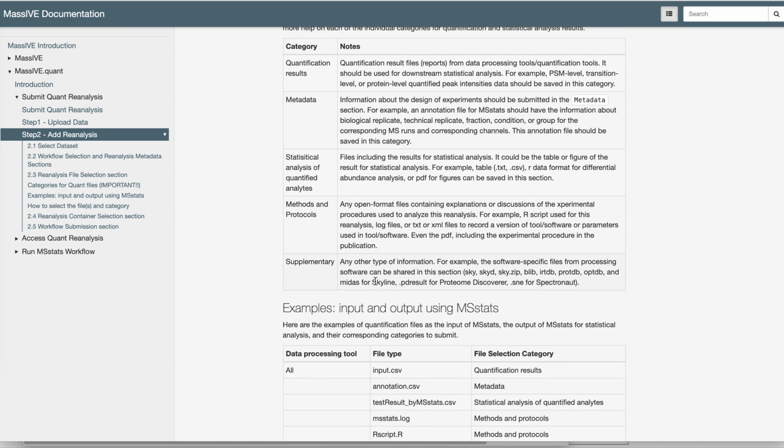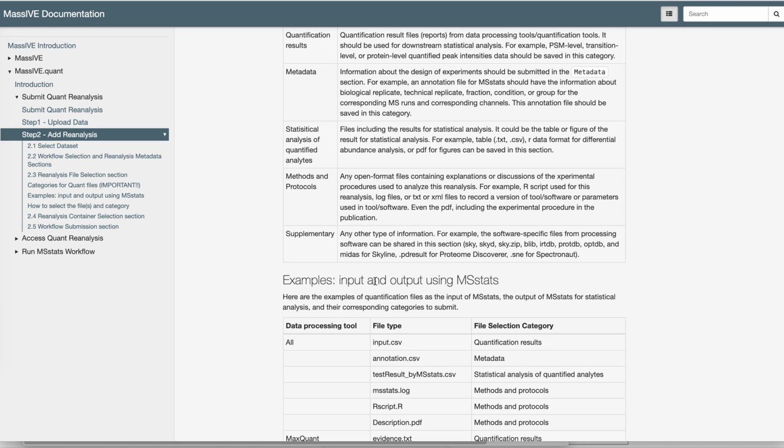The method and protocol category is for any open format files, which can include R files, log files, TXT or XML files about the method and all the protocols. So you can save the category.